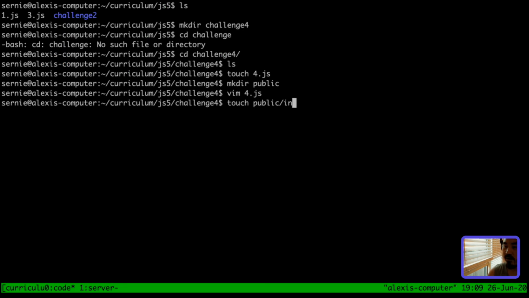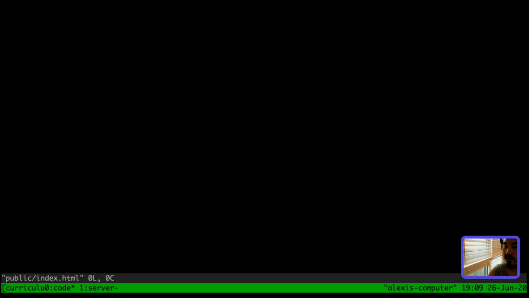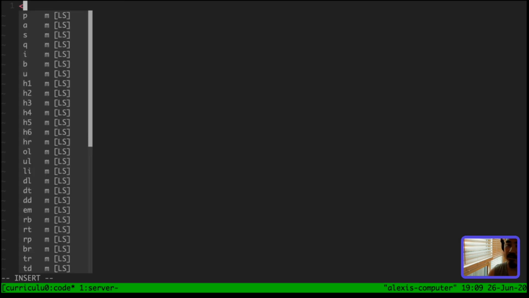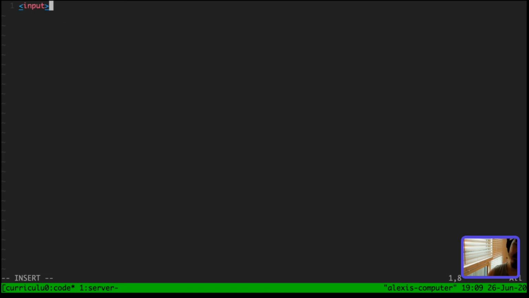But what if I put index.html in the public folder? So I put in an h1 element, file editor, and an input box. So now if I refresh the page, it'll say file editor and an input box. That's good.